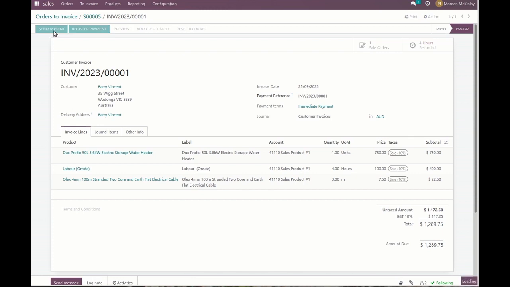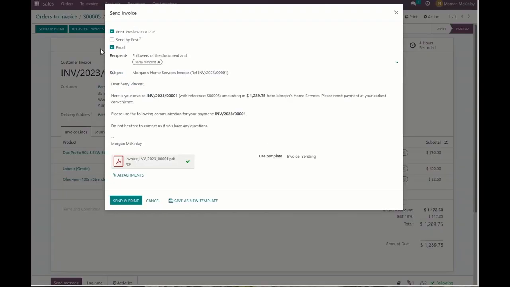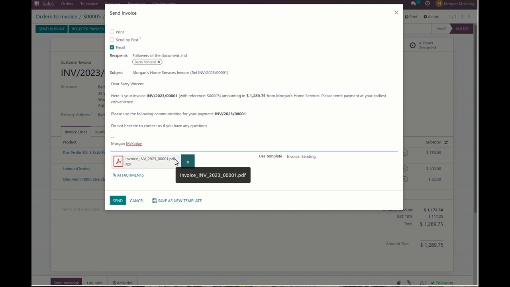So I can click on that send and print button. And what you do 9 times out of 10 is untick the print option, because we don't really want to print these out, we just want to email them. Then we've got a default text here where we can change this template to read however you want it to read, and then we just click on the send button. You'll notice that there is a PDF attached, which is the invoice itself.